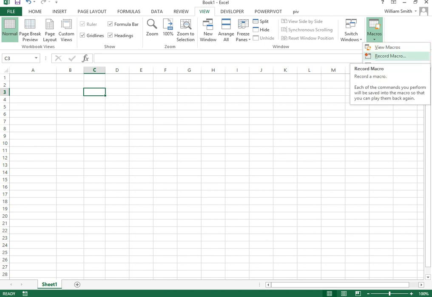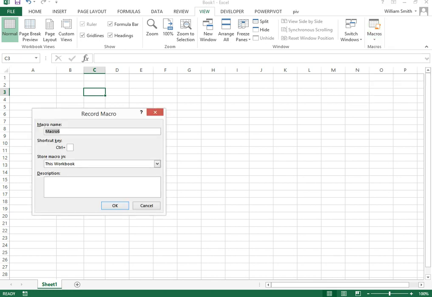Hi viewers, today we're looking at the DatePart function for extracting the day part of a date. So first of all, I'm going to record a macro by going to the View tab in Excel 2013 and clicking on Record so that I can create this VBA code.